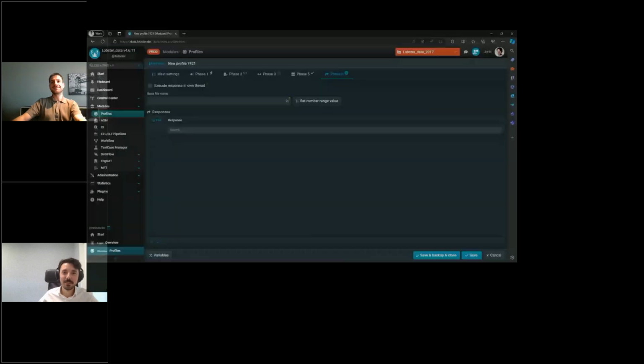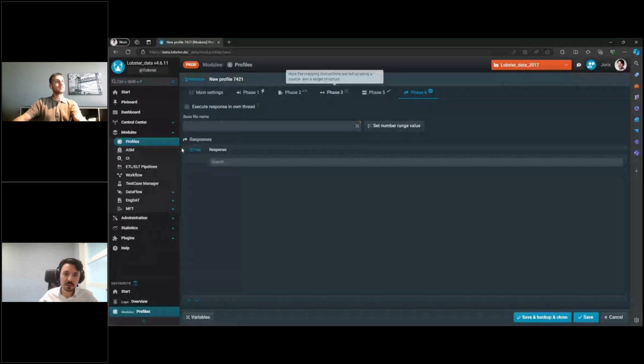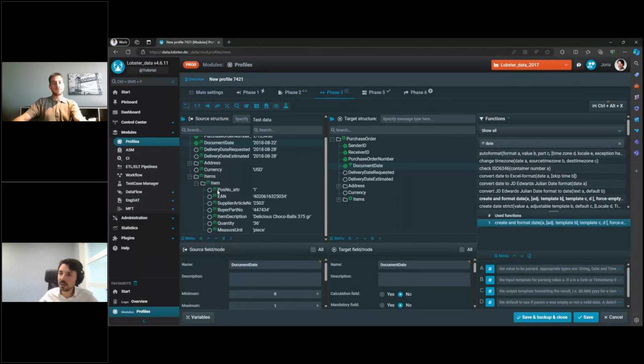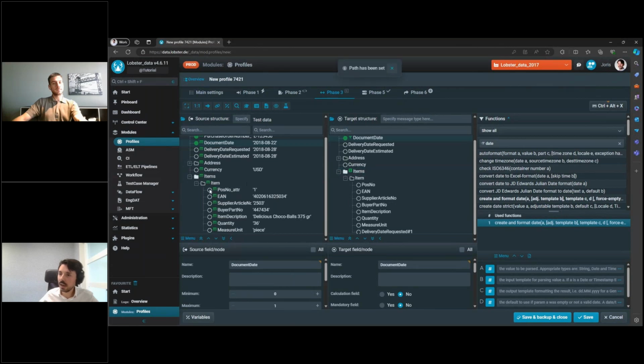Let me share my screen again. Apologies, I just closed it again. All right, so I think what you mean is how do you work with loops, basically. If you go to phase 3, here you see a repeating item. In this XML order, the simple demo order, I know in the actual XML there are 6 items. If you want to work with repeating items, you can use the node level in Lobster. Here we have 2 nodes, the items node and the item node.